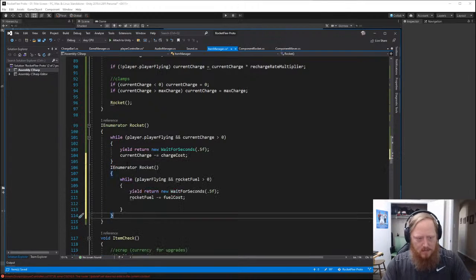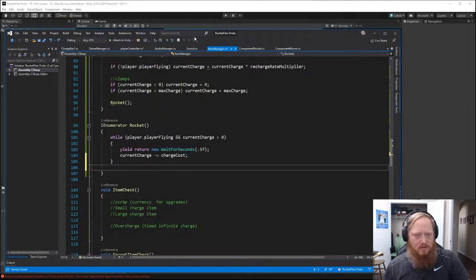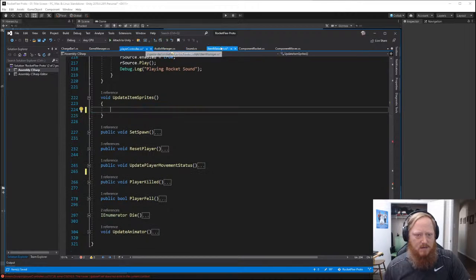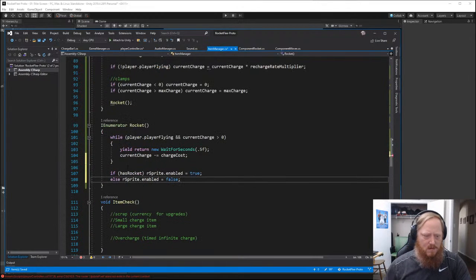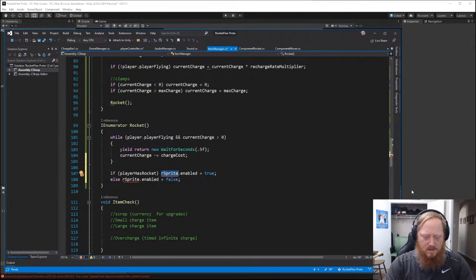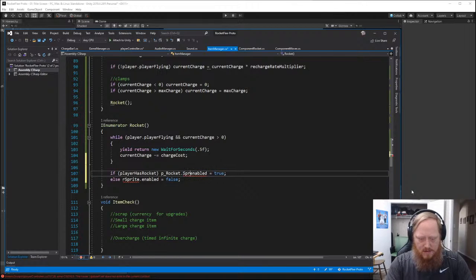And, oops, wrong button. If we go to player, we say update item sprites. Okay, so let's take this, item manager. If rocket, and it's going to be if player, nope, if player has rocket, boom, our sprite will now be called p_rocket.sprite.